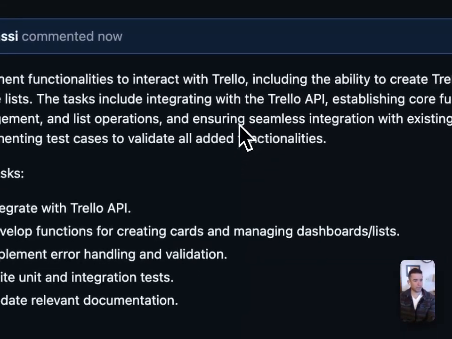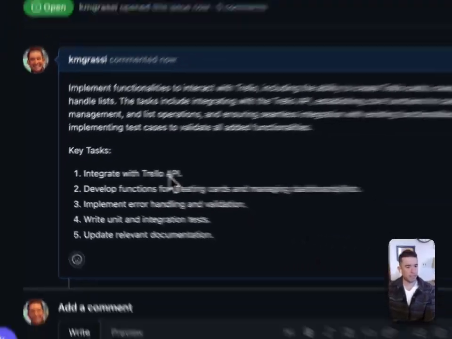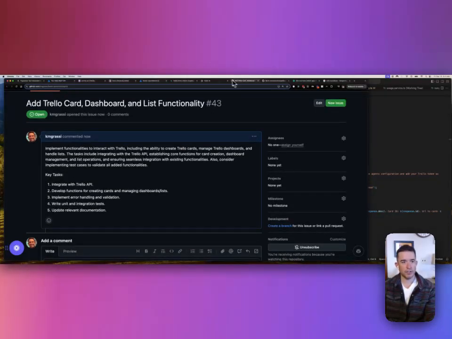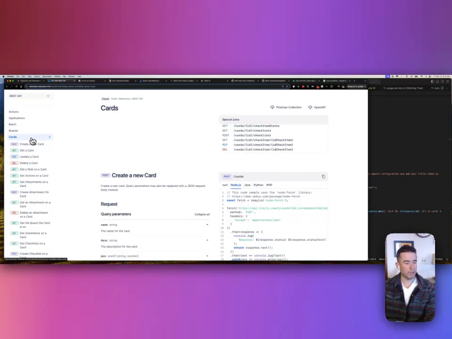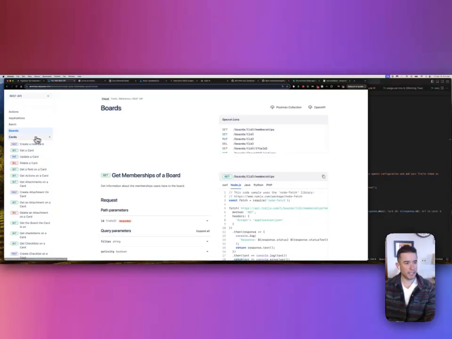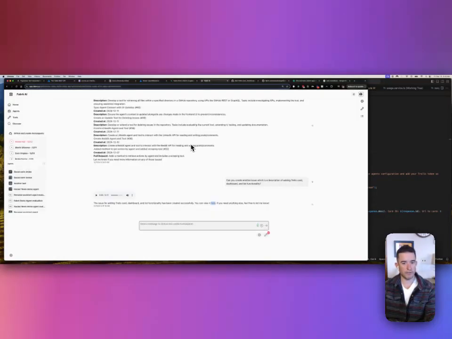All right, let's see. Interacts with Trello, key tasks, lists, integrate with Trello API. So I'm going to have it update the key tasks. The key tasks here are going to be: we need to be able to update the card, add a board, add an update board, and then add an update list. I think that's probably it for now. And actually, we know what we need. We need a kind of get-all function. So let's see what it can do with that.